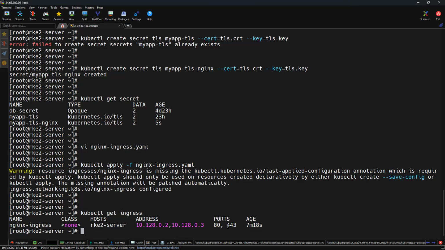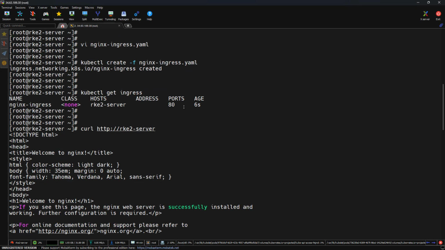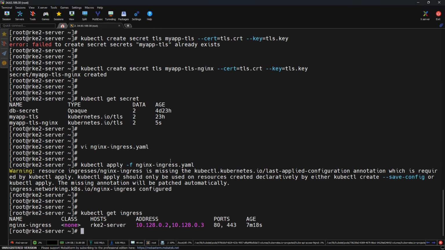and if you see, the ingress got updated with the port number 443, that is HTTPS. Earlier it was having only 80, that is HTTP based traffic. If you scroll up, earlier we created an ingress without any TLS secret information, so it just specified the port number 80, but this time we updated the TLS information, so it updated the port to 443 as well.